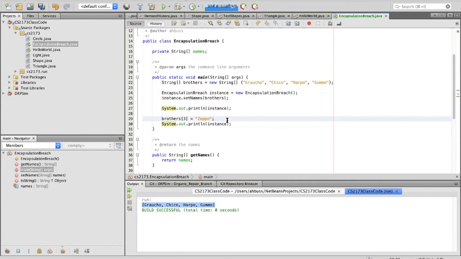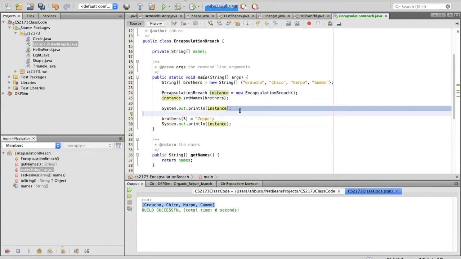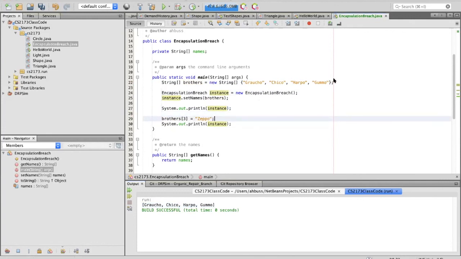Look what I've done. I've taken this local array that I used just to pass the data into this instance. I passed it in, it got there fine, no problem. And now I say, well, now I want to do something else with this array. So I want to just change this last value here.